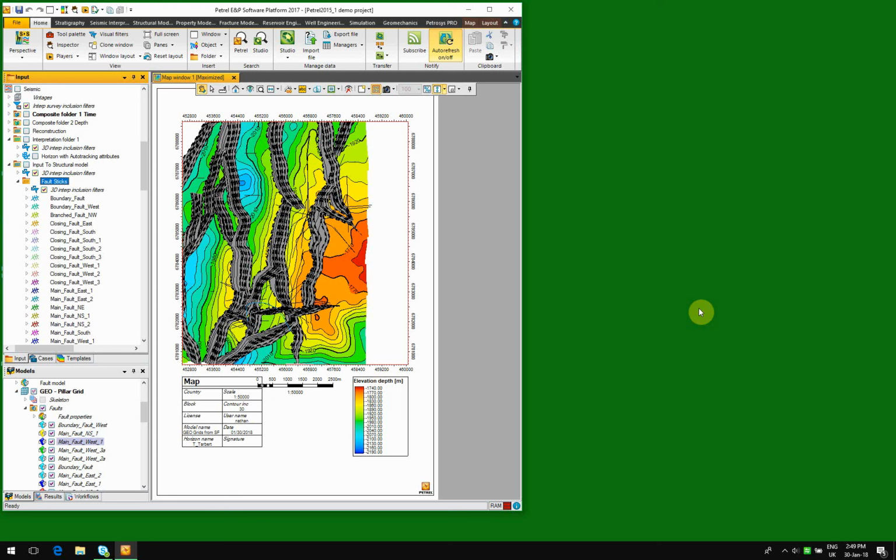What we're going to look at in this video is the Petrosys PRO working with Petrel, and we're going to concentrate on the surface modeling, the creation of grids, and the use of the surface modeling module, and also some of the editing and regridding capabilities that gives you inside of Petrel.